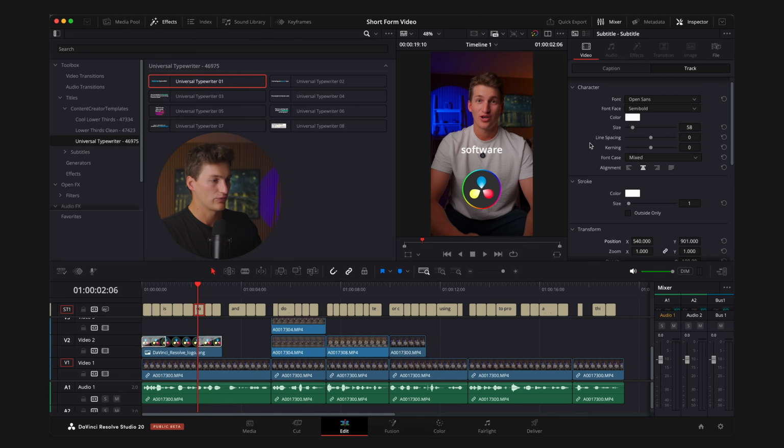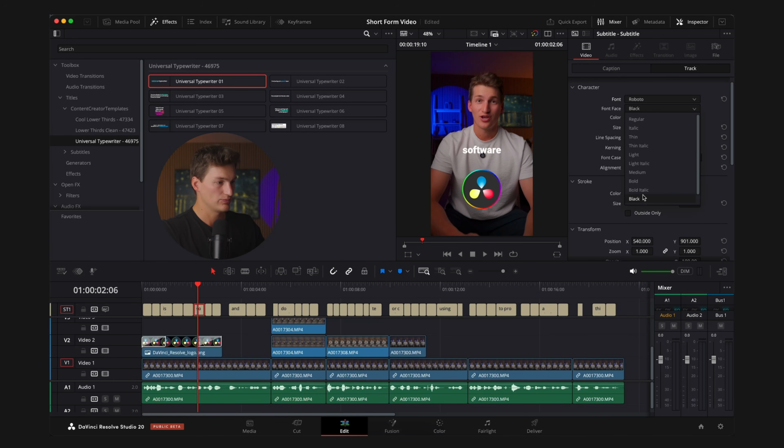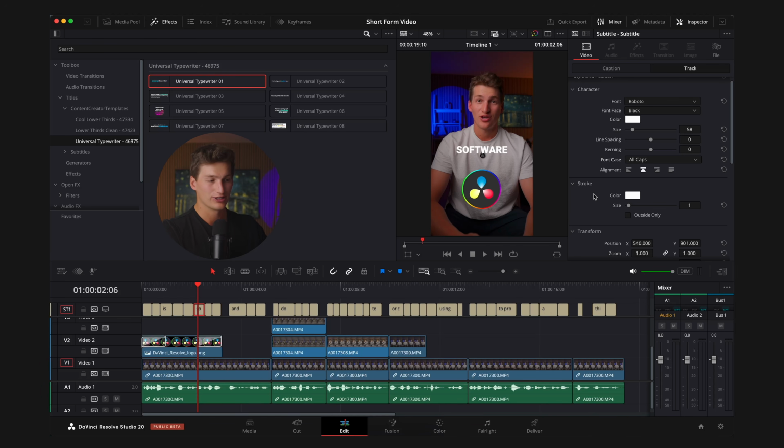Now we can pick out our font and do a bit of branding here. So I'm going to keep the font the same across the board, do Roboto, and I'm going to do black. And I want to make these all caps. So I'm going to hit font case and then do all caps. And I could really go ham here and customize these however I want.